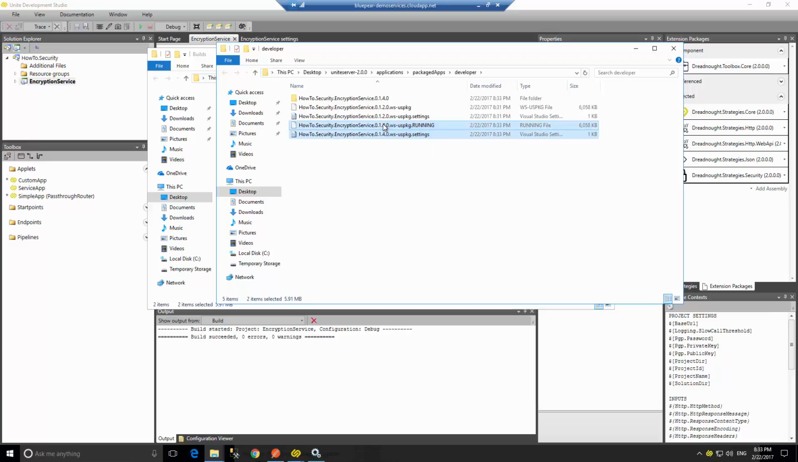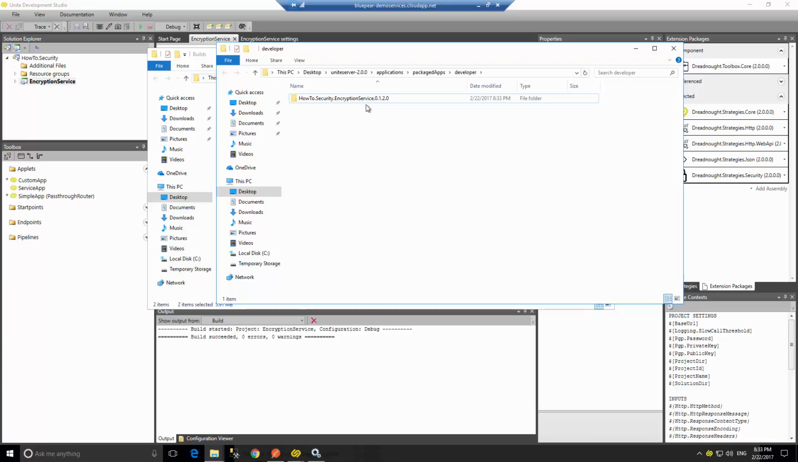And if I wanted to go back to the old version, just remove it, and it should fire up the other one. Yeah. So that's that. So if we wanted to stop it, we just delete the files.